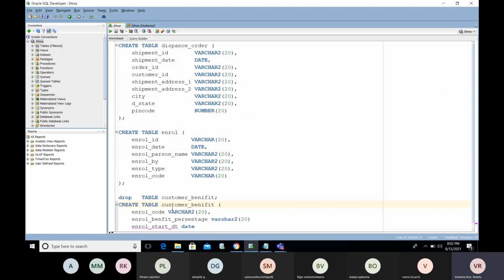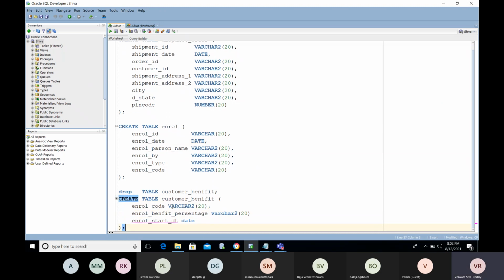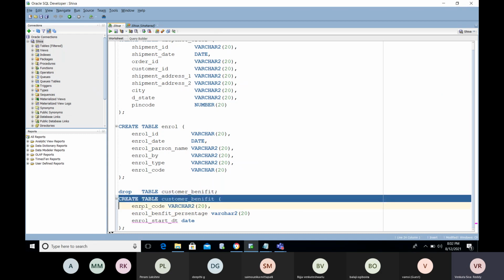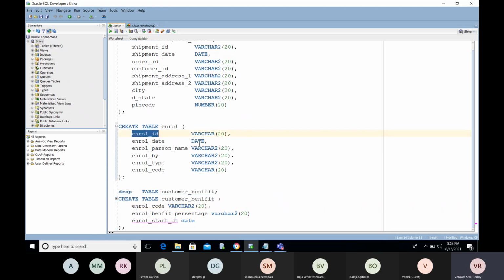Okay, so benefit. If you enroll, what benefits you will get needs to be defined in some different table. So this is the customer benefit table. This customer benefit table has the enrollment ID, so we will maintain some enrollment code here also. The enrollment code needs to be maintained here. And the customer benefit ID we can mention as benefit ID.